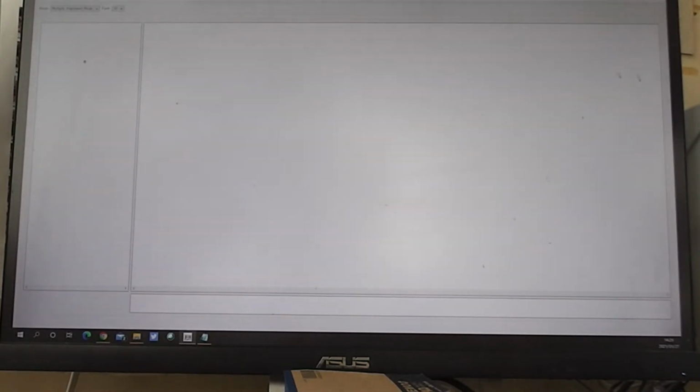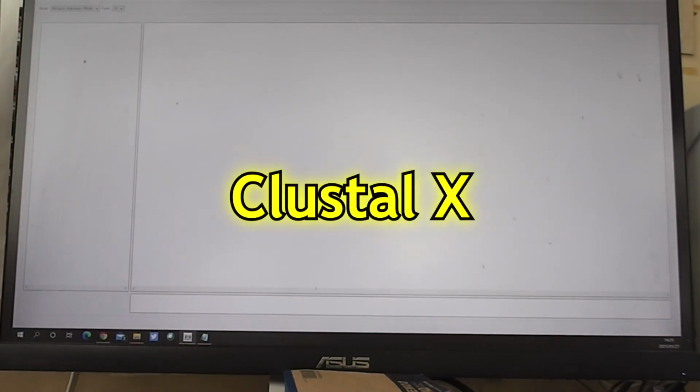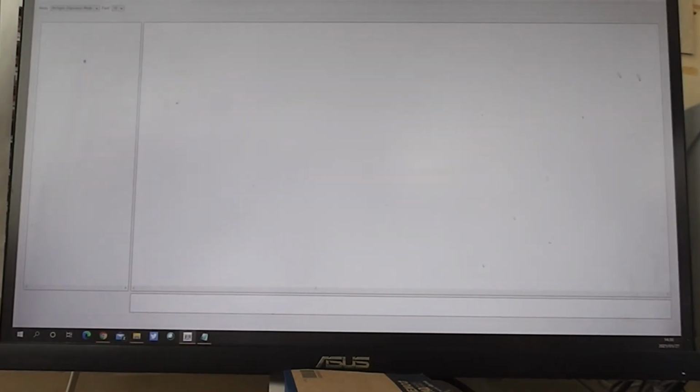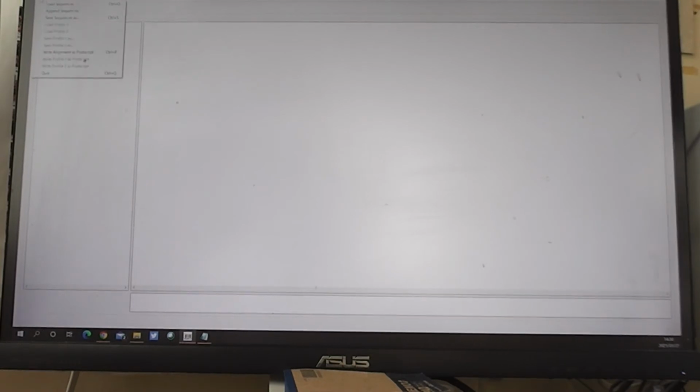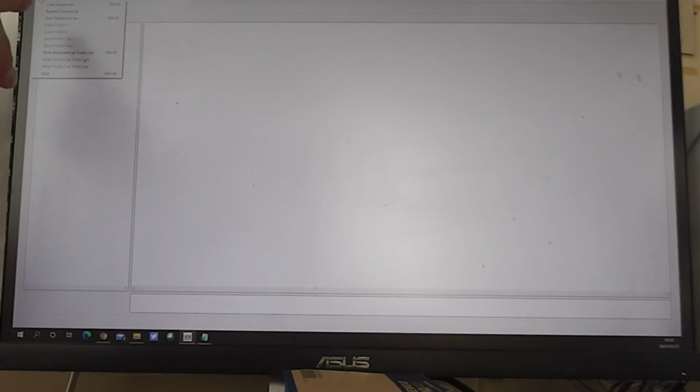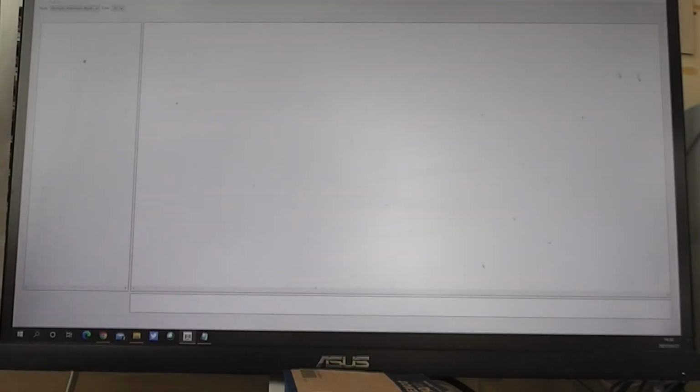This one is also one of the free software you can freely download on your computers and use. Okay, could you please remember ClusterX software? Yes, could you please try to open that file? So you can select this one, load sequence. It means that, as I already showed, the sequence data should be transferred into this software. Okay, let's try to load sequence.